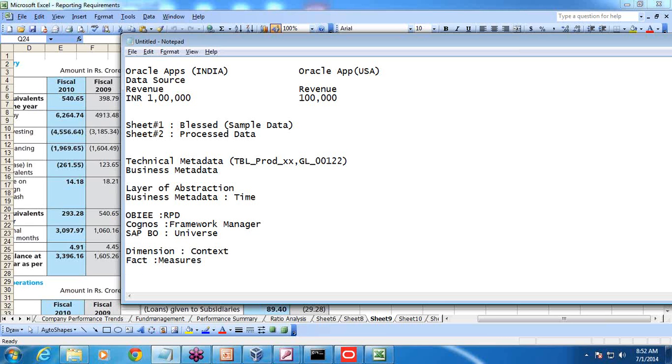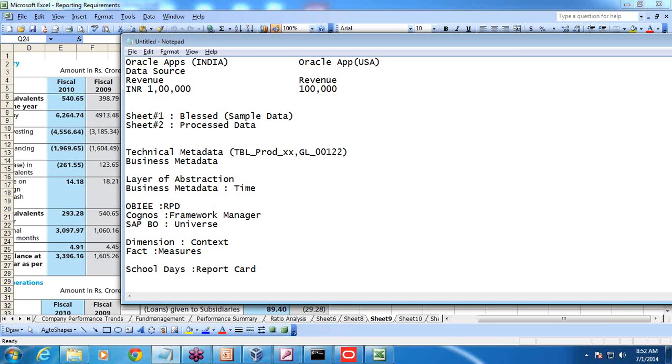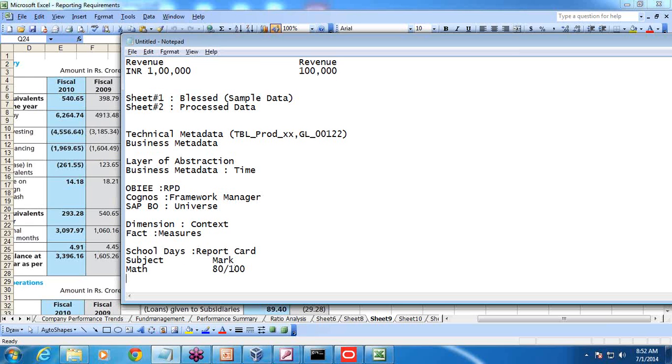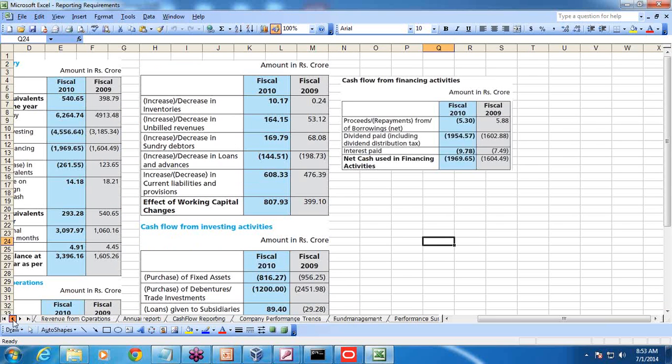Go back to your kindergarten, your school days. In your school days, what did you used to get? A report card, right? Everybody's scared of this. What does a report card consist of? Subjects and marks, right? How much marks do you get in mathematics? You get 80 out of 100, right? So what is your subject? Subject becomes your dimension. What is marks? Marks become your facts. That is the first time in your life, in your kindergarten itself, that you face dimension and fact. But in a large enterprise they are more sophisticated and more detailed.